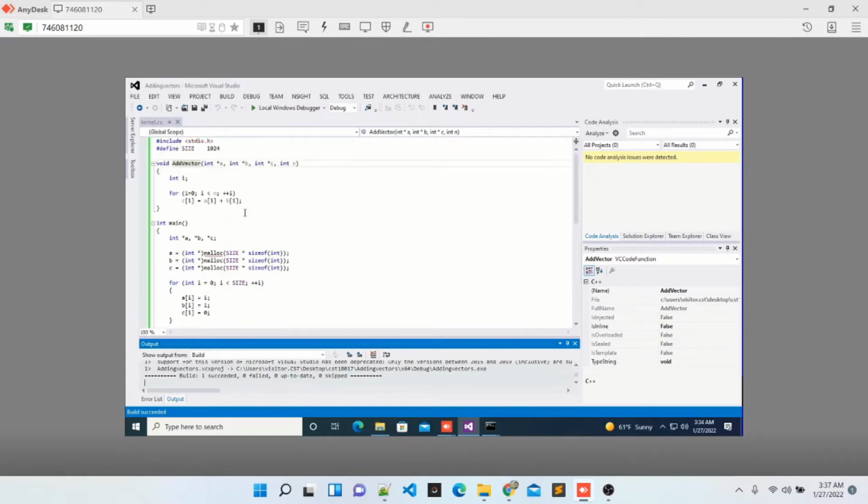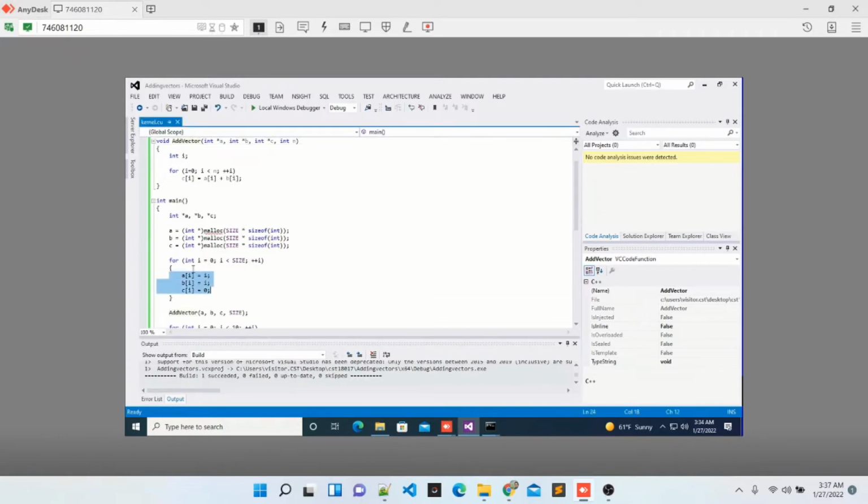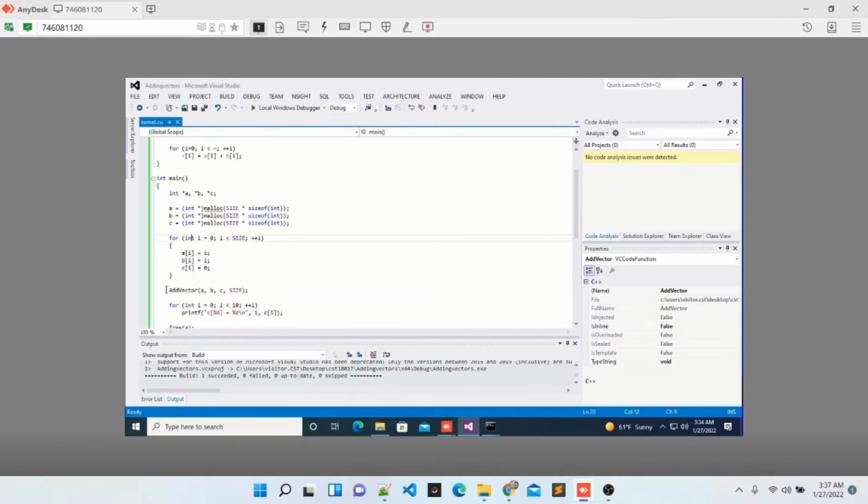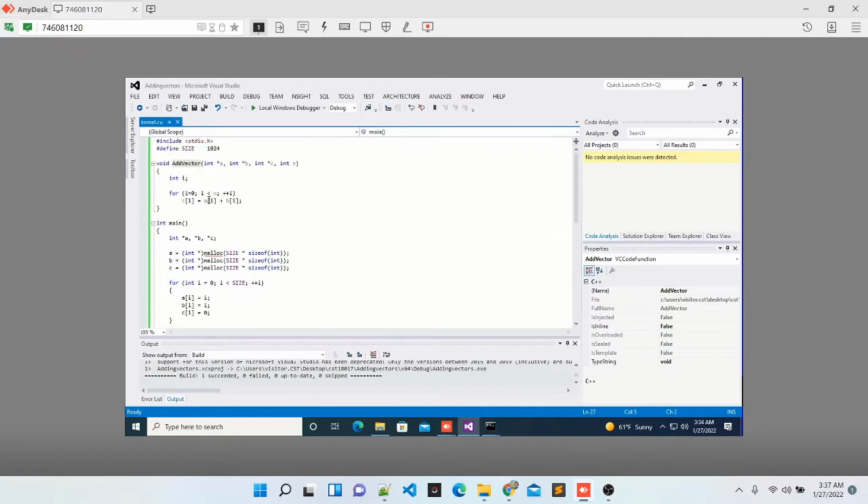Here you can see there is a main function and there are three variables, A, B, C. I initialize those variables with a for loop, and after that we call the add vector function. So let's look at the add vector function. When you look at it, you can see the element of vector A and the element of vector B are added together, and that is equal to vector C. That means the main result of this code is this one.